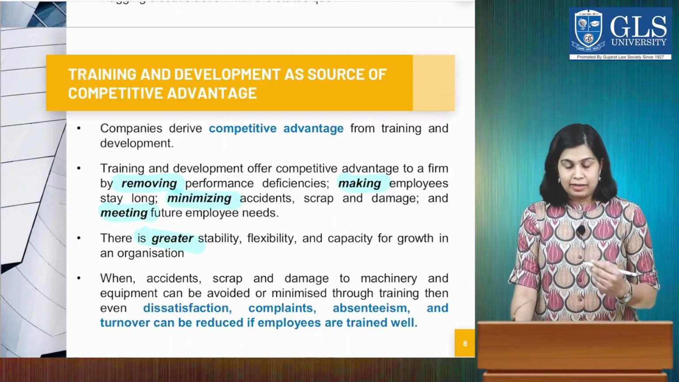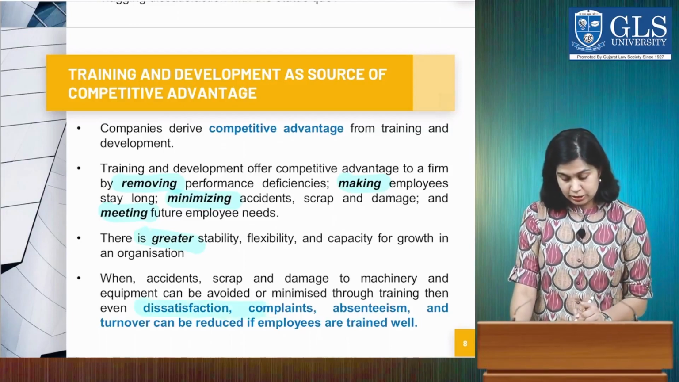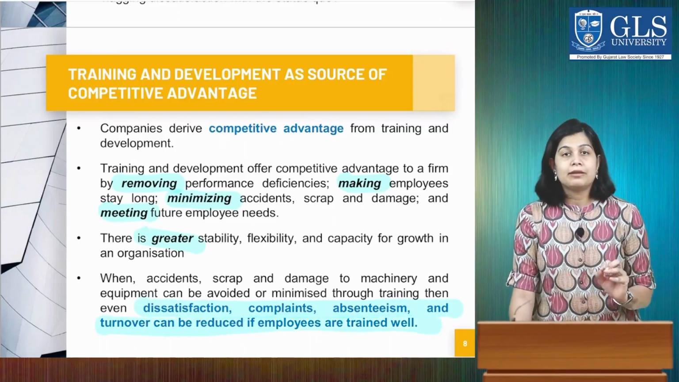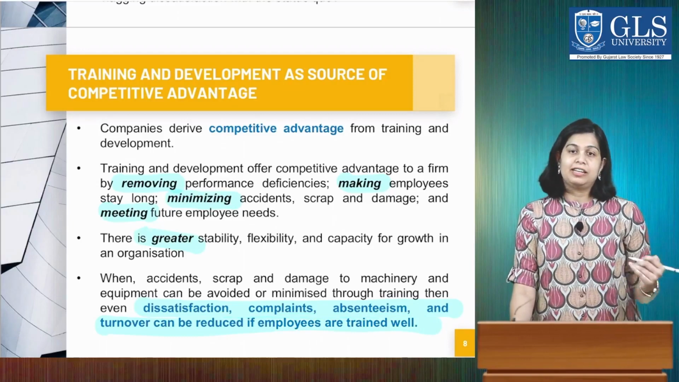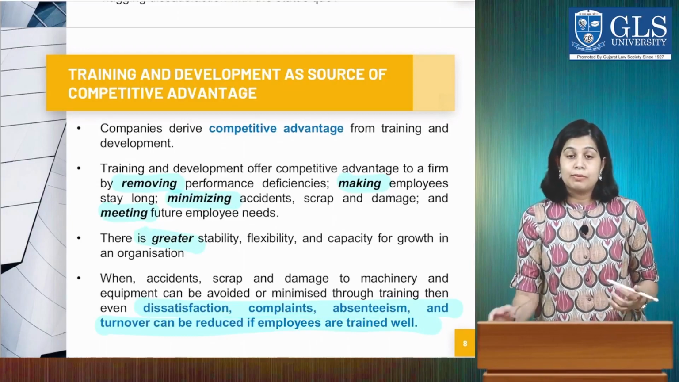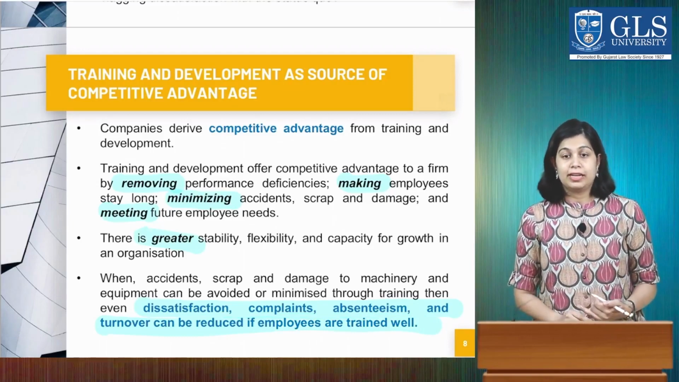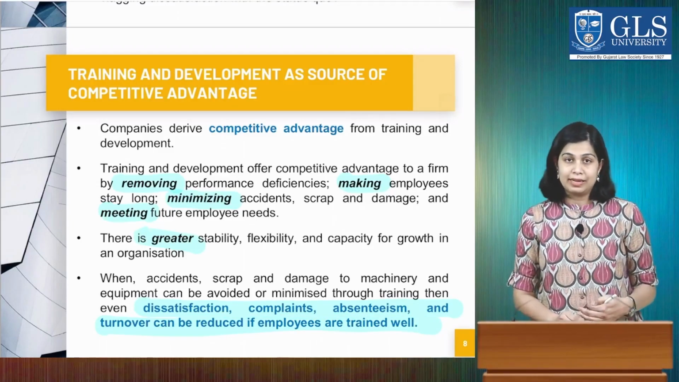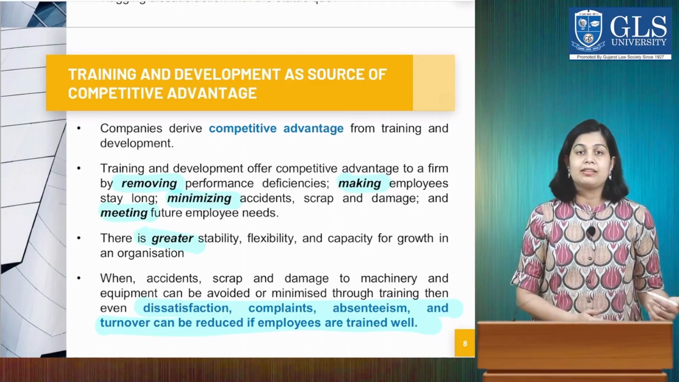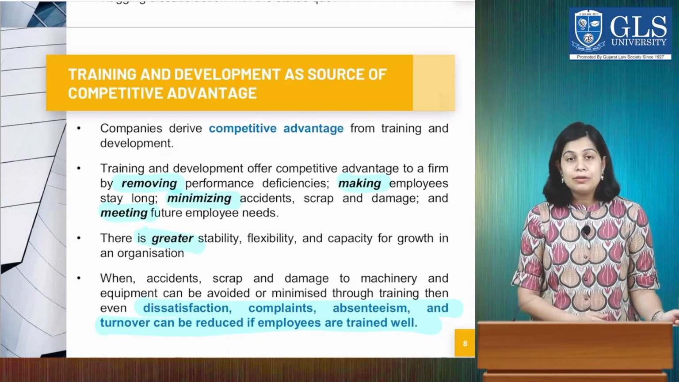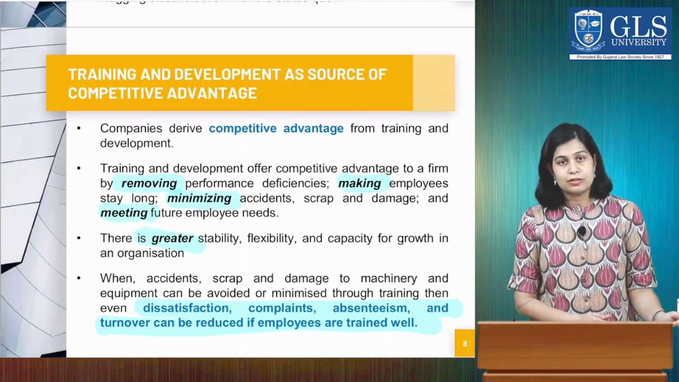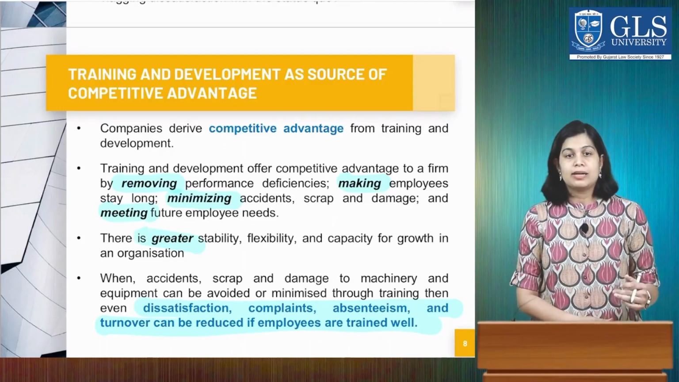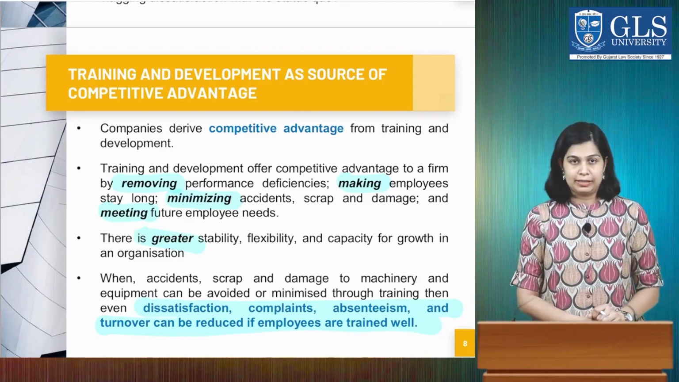Again, I read the last two lines. Dissatisfaction, complaints, absenteeism, turnover, all these can be reduced if training is done well. So, if employees are satisfied, they are happy with the work, they are coming regularly, absenteeism and turnover is less, then automatically in the long run, the organization is able to save a lot of resources and the organization moves towards sustainable development as well as towards long-term profitability.